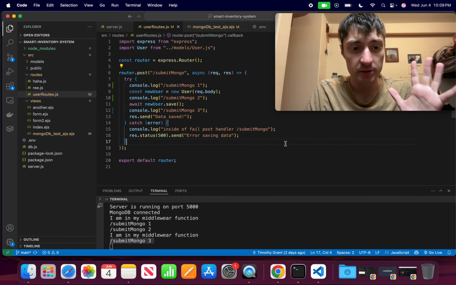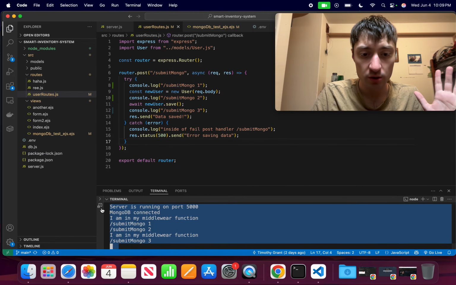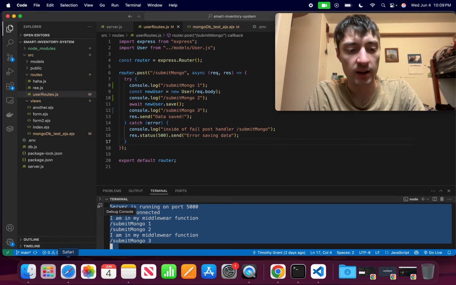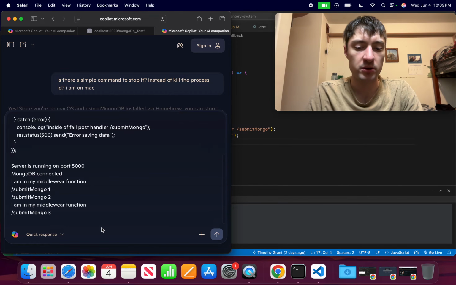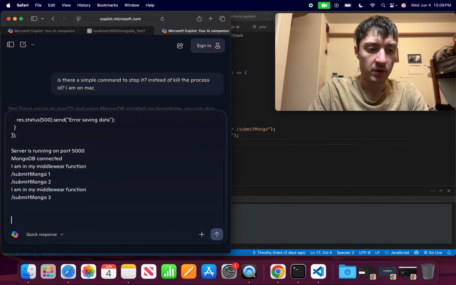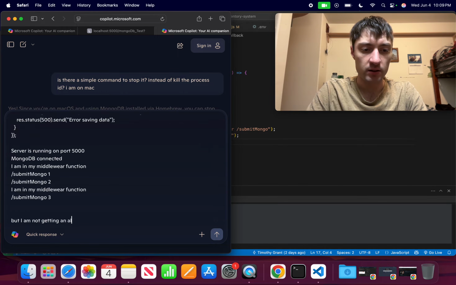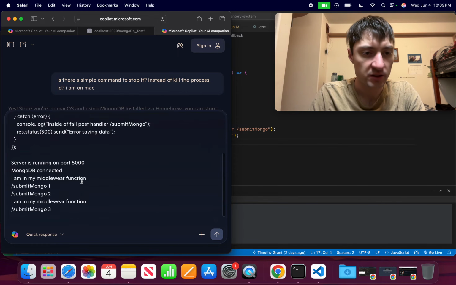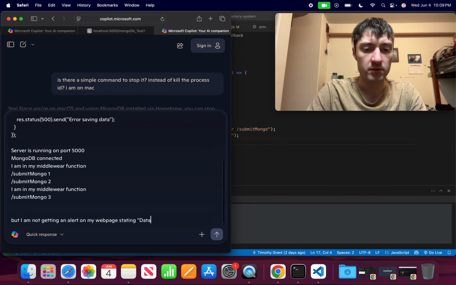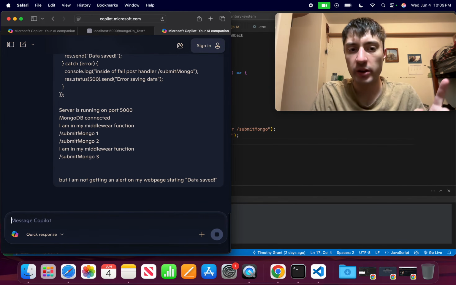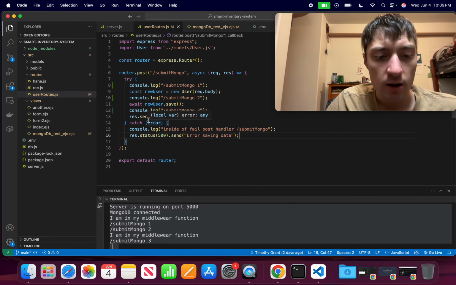Let's see if ChatGPT can give us some useful ideas. If it can't, we will continue to troubleshoot. But I am not getting an alert on my web page stating data saved, right? Data saved. Okay, so while that's doing that, okay.